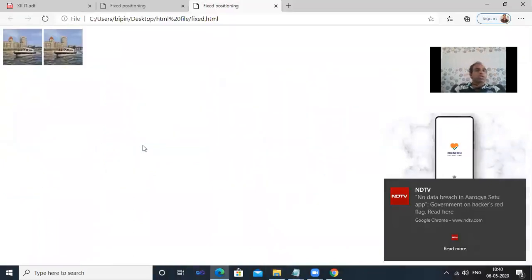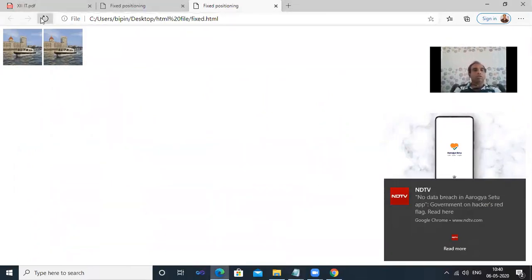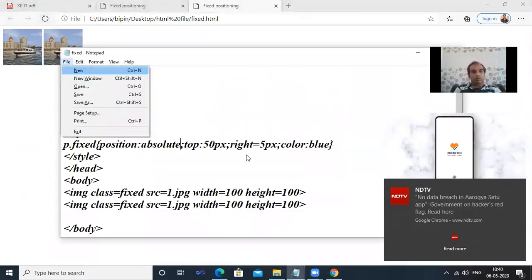So you can see that the images will be represented side by side because we are using their relative position. But if you are using the absolute position, I will show you.